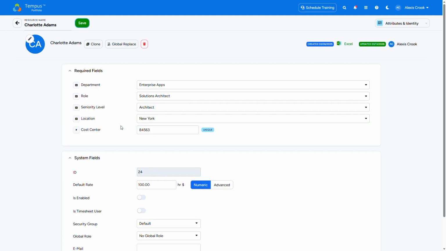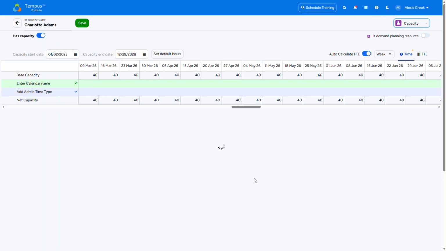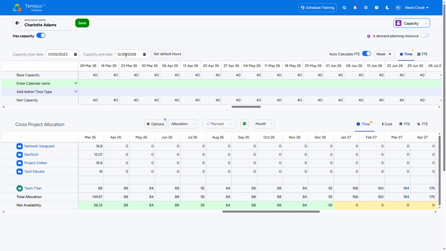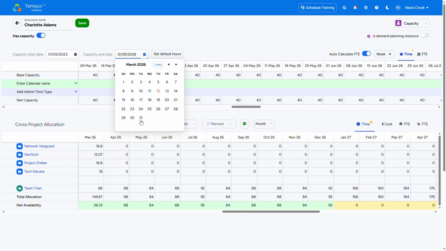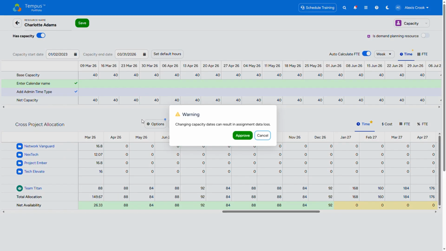And then the last thing that I want to do is update the capacity end date. So I'm going to navigate back to my capacity screen. As of right now, Charlotte has capacity through the end of the year 2028. I am actually going to update this. Let's go to 2026. As we said, maybe her last date will be on March 31st, 2026. If I were to update this before I did that global replace, you may lose your assignment data. So make sure to do that global replacement first.